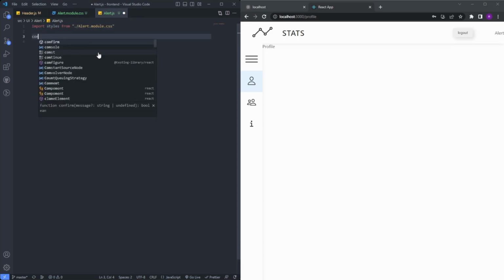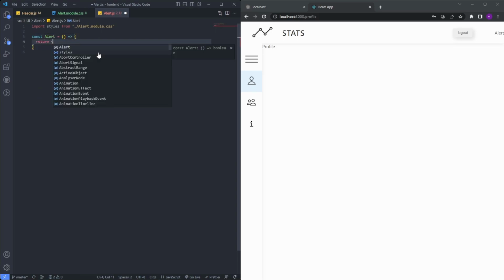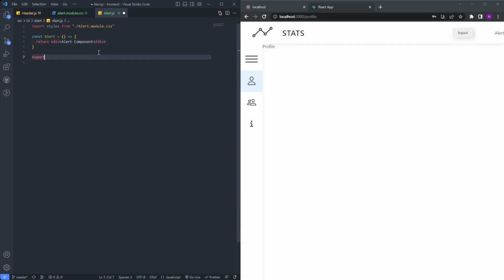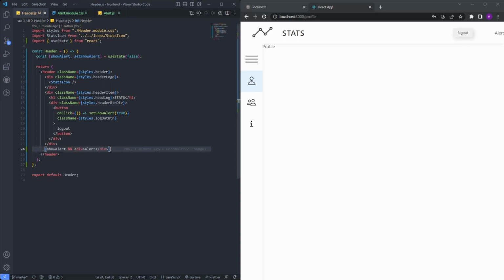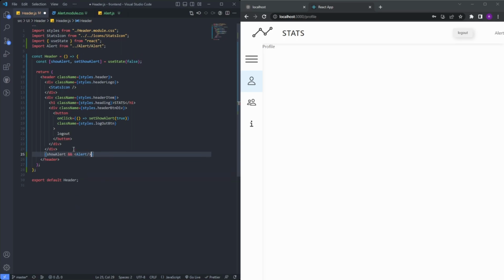So first we'll import the styles from dot slash. Alert will be a functional component. So const alert equals to, this will return a div which says alert component. We'll export this, export default alert, right? Let's save. Instead of having a div, we'll have our custom component, alert component here.